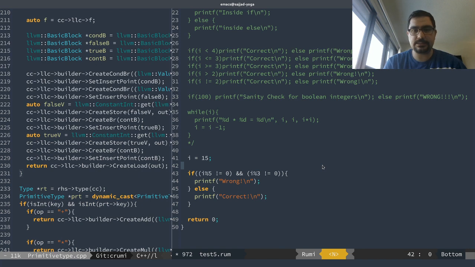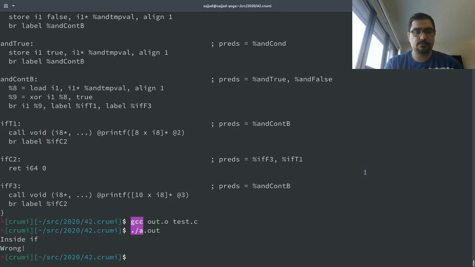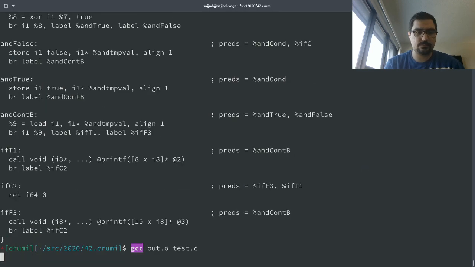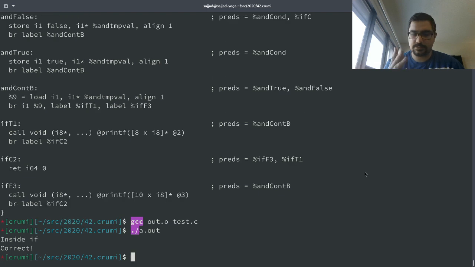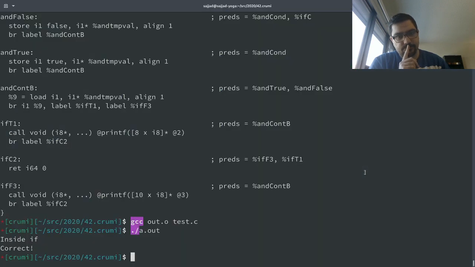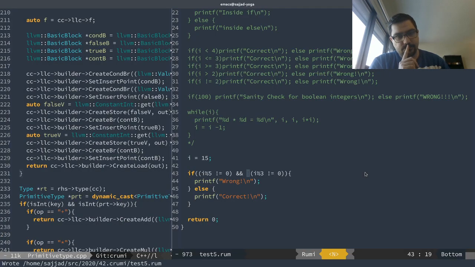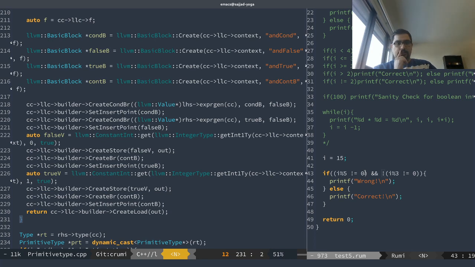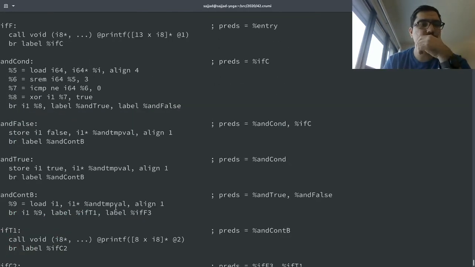Okay, that's correct. What if I say not here? Oh, no. That shouldn't be happening. Damn it. Okay, let's look at what we did wrong. Let's look at the generated code.